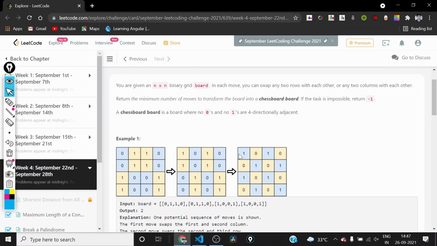So by chessboard I mean that we have an alternating pattern all over the board. So we are not encountering any same number adjacent to any number. For example, if there is one here, then there shouldn't be one adjacent to it. So adjacent in all four directions, there should be only zeros, not one. So this is what the chessboard pattern looks like.